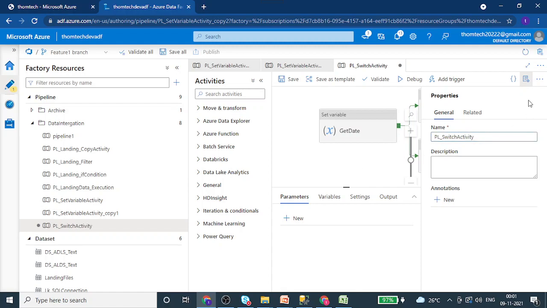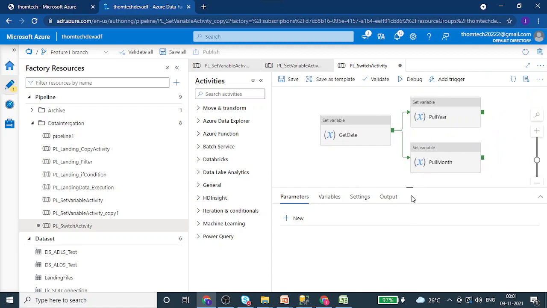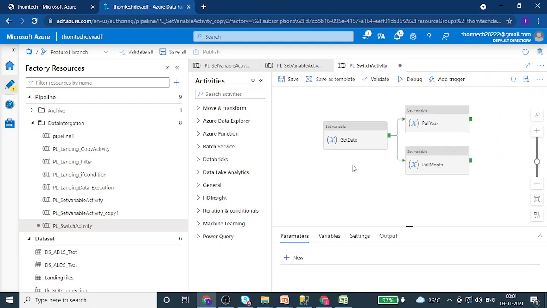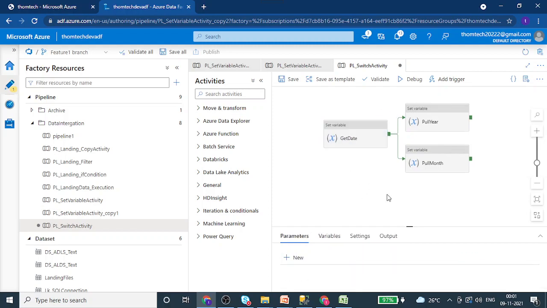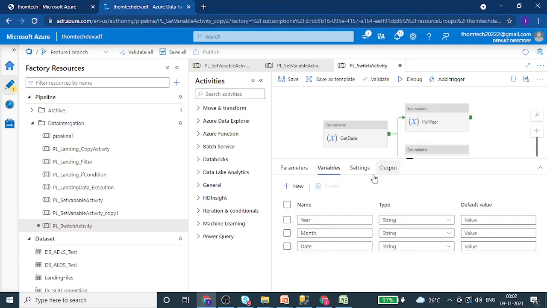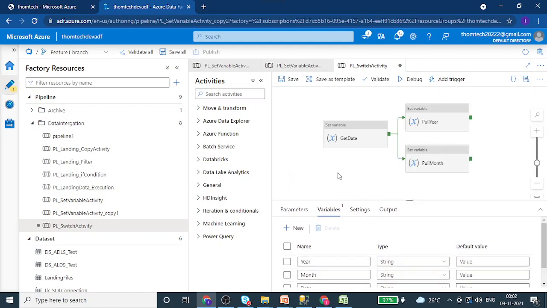Now over here, before that let me just explain what this pipeline is doing. We have created three variables: year, month and date. Note, this is not a parameter, this is a variable that we have created. Now for this switch activity I am going to create another variable which is called quarter. Okay, so quarter has been created.